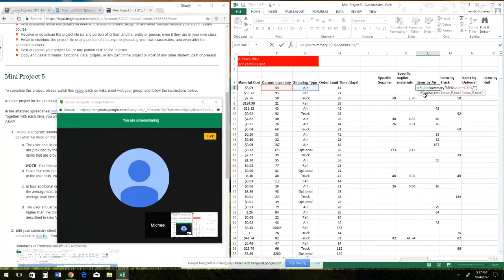So equals if, parentheses, G5 equals, your summary sheet where air is. Yeah, just click on air. That's what I have. And then anchor it, comma. And I then clicked F5, comma, double blank, close parentheses. Yeah, that's what I did.